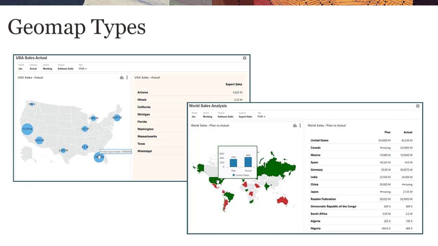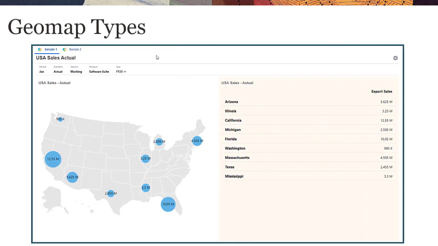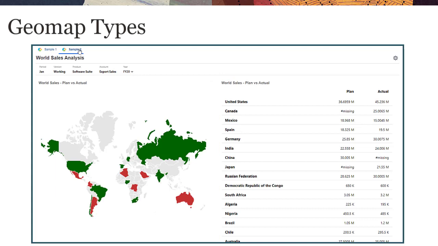With Dashboards 2.0, you can create two types of geography-based geomap charts. The first type displays data as sized bubbles on a map layer. Planners can hover over the bubbles to display a data label. The second type displays a color highlight in geographical regions. This type of chart compares two values and shows increases or decreases in green and red. Planners can hover over the map areas to display a data label that shows the comparison.